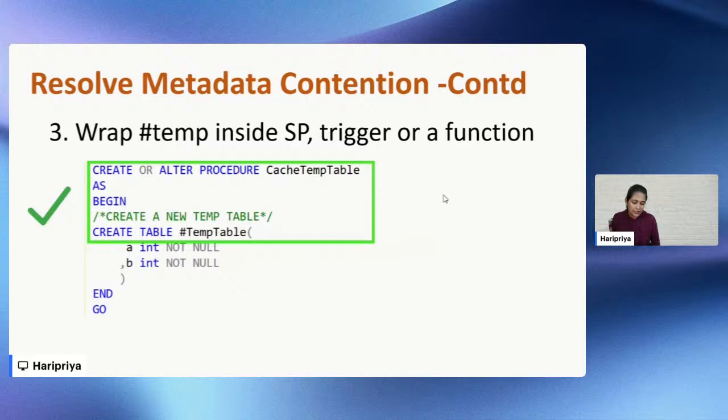And the third rule is, whenever you create a temp table, do not send it as an ad hoc session. Wrap it up inside a stored procedure or a function or a trigger. So these three rules will help you. Well, there are so many others too, but these three are kind of important ones that we see on a daily basis in our stored procedures. Do not create the indexes outside of the table definition. Create them in line with the table definition and wrap them up inside the stored procedure. This will help you cache the temporary tables.